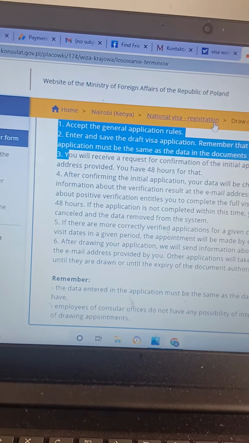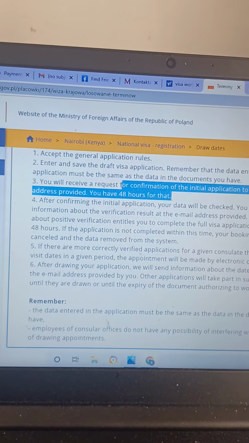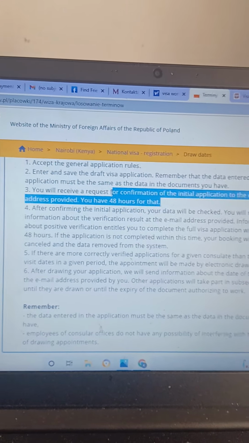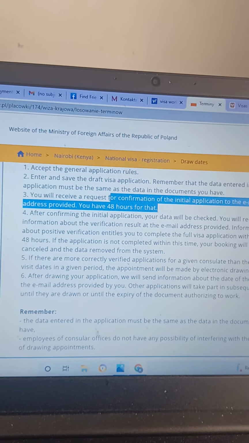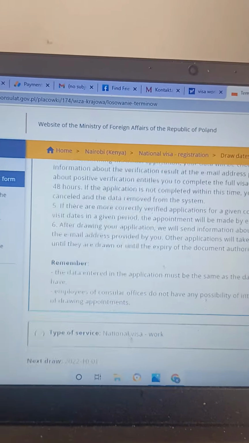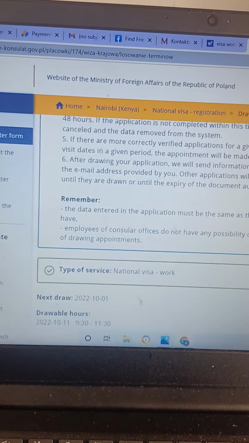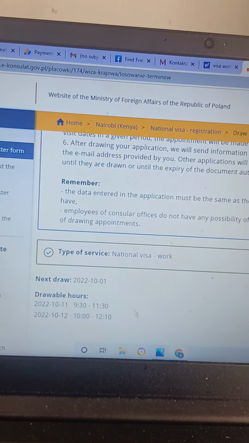They're telling you, I see the email address provided, you have 48 hours for that. So guys, make sure that you come and read all this. I'm not going to spoon feed you. Already what I'm doing is enough. So please try and read this, take time.